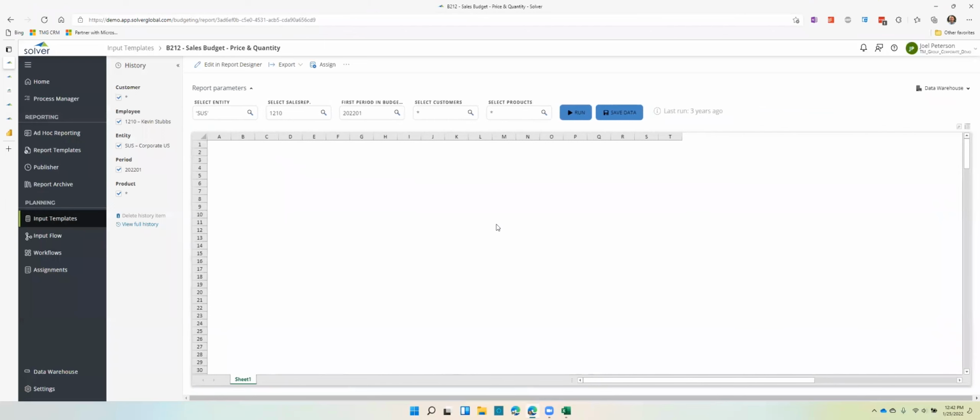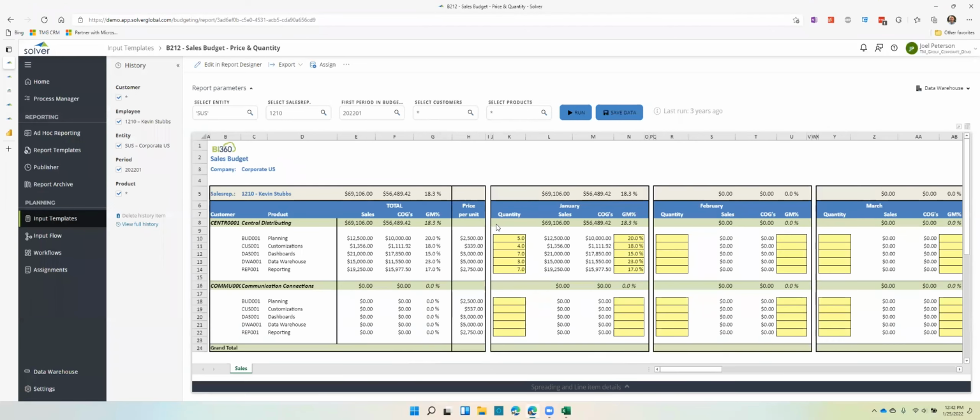And again, when we look at ERP systems like GP and BC, we can typically only budget at the GL account level. Having an actual budgeting tool like Solver allows us to present things to just the people who have the input and present it in a way that makes sense. So in this example, for a sales budget, maybe we're sending this out to a certain sales rep.